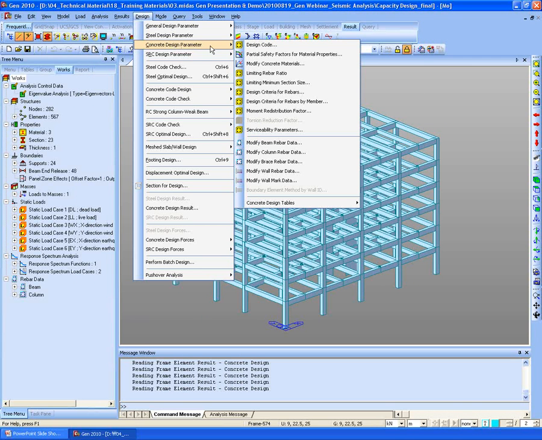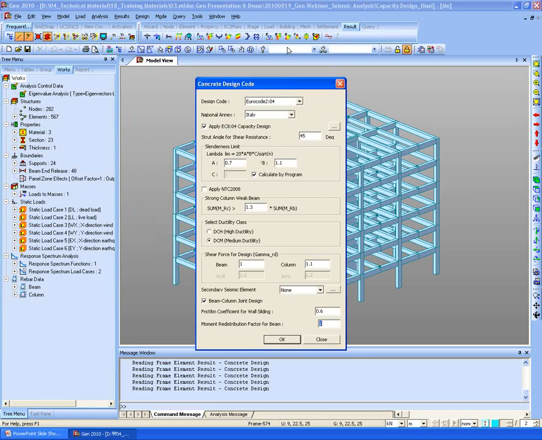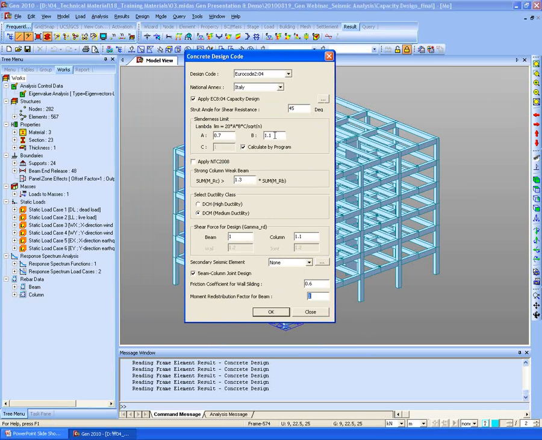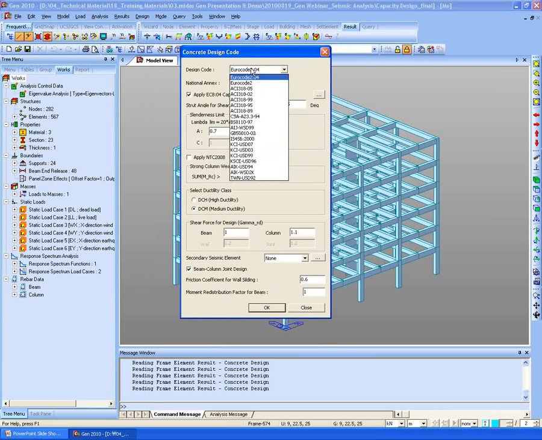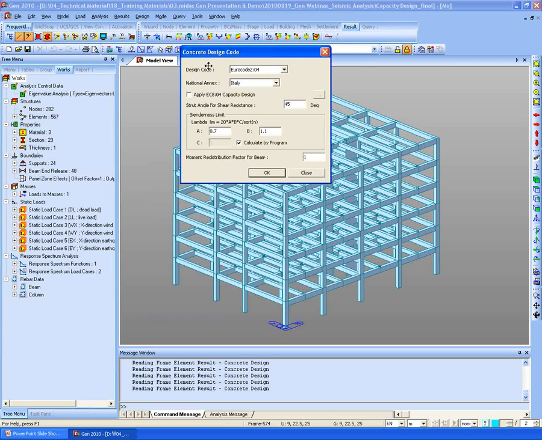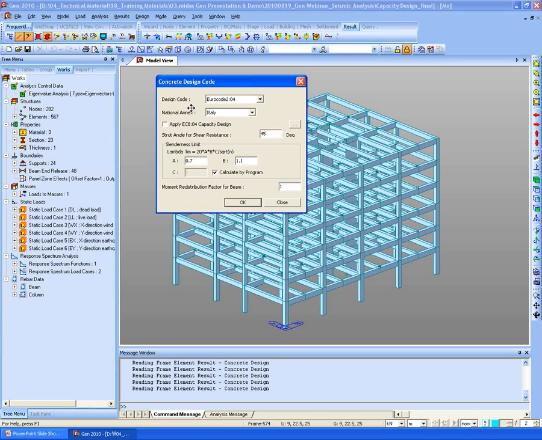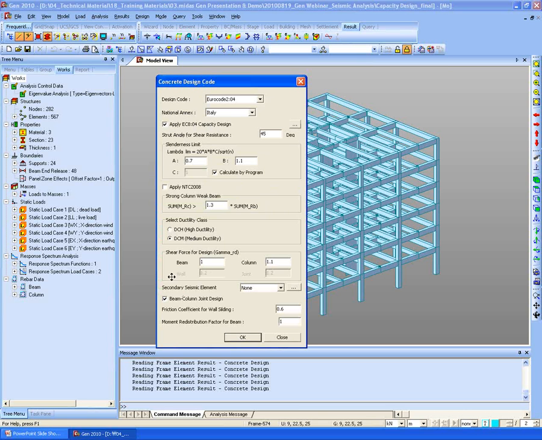If we go to the concrete design parameter and design code, you can see the dialog box here. Firstly, we will specify the design code among those. I will select Eurocode 8. And then if you do not need to perform the capacity design, I mean the seismic design, just uncheck this option, apply capacity design. And if you need to perform the seismic design, check it on, and you can see all those options.